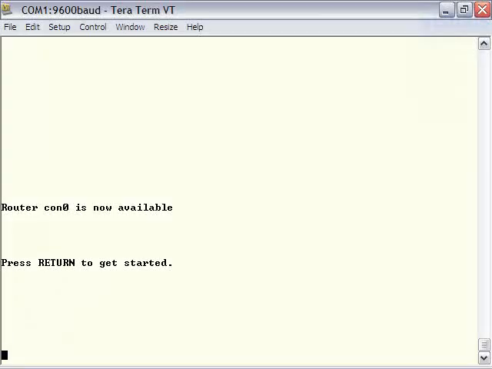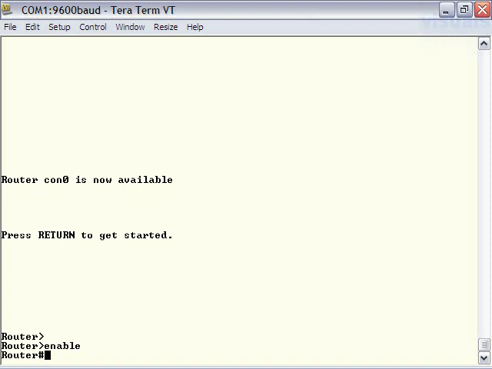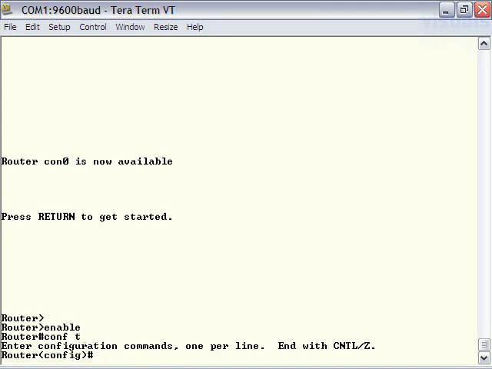Okay, now I am on my terminal emulator operating my router, getting access to the router using the console port. Now I'm pressing enter. No password is asked. Okay, now let me go to privileged exec mode, enable. Again, no password is asked. So this is very insecure. So first of all, I am going to configure a password for my console line.